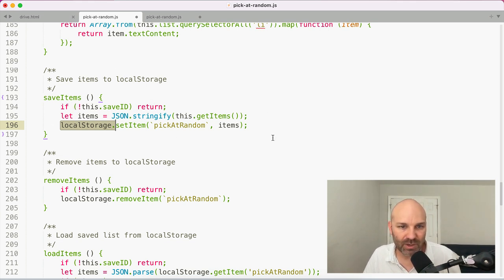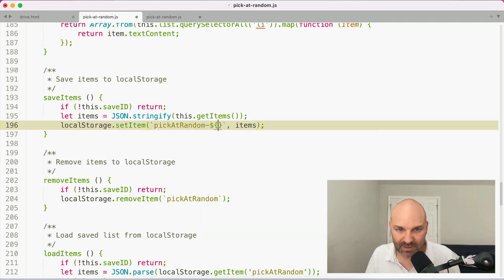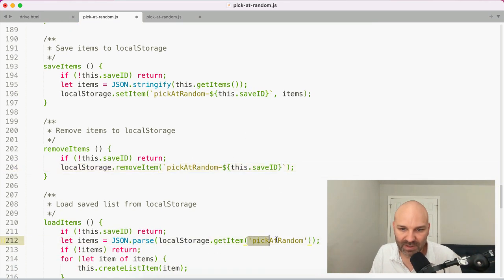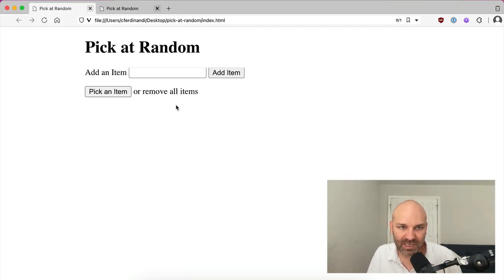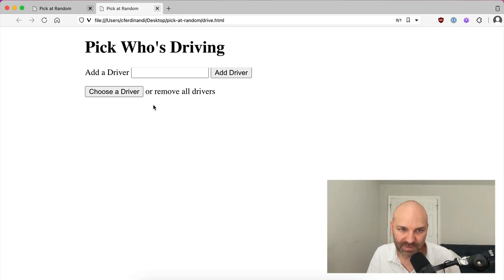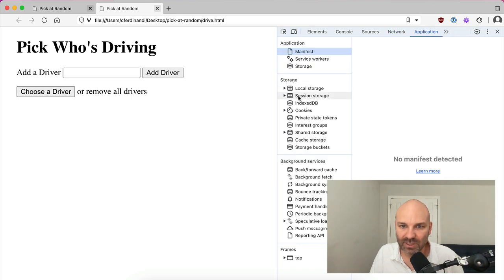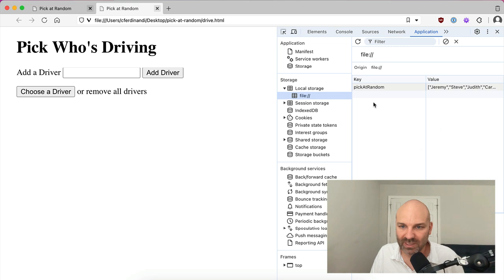Otherwise, we're going to use this save ID, and we're going to do this for all of them. So we're still going to use the pick at random prefix, and then we're going to use that save ID that was provided as part of the selector. So if I reload this, you'll see nothing loads now. Nothing loads because we don't have a matching one right now. So if I were to jump over and look at local storage, you will see that we still have this thing, but it's pick at random, and we're now looking for pick at random dash driver.